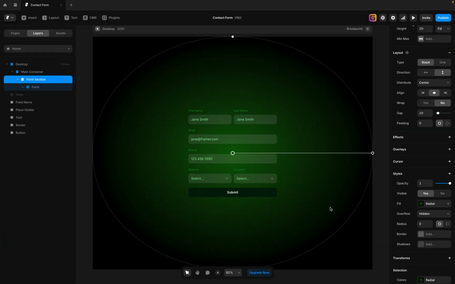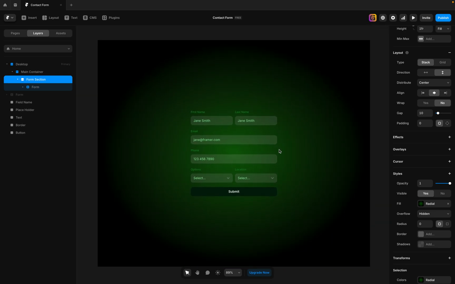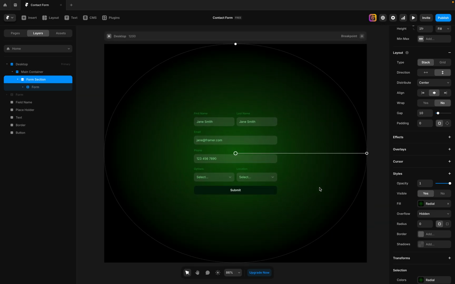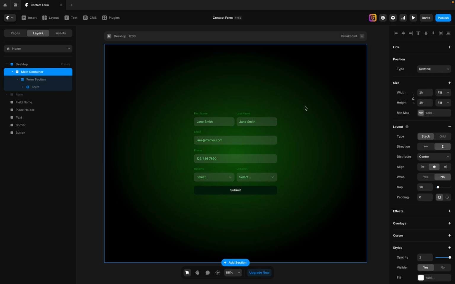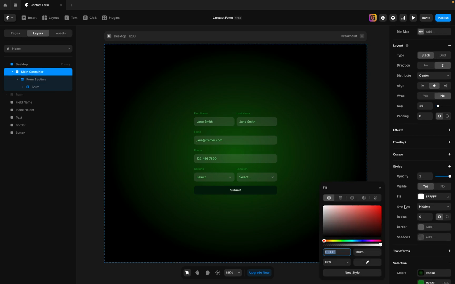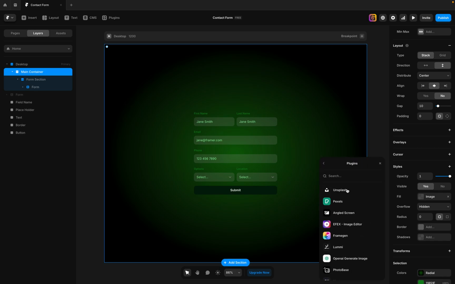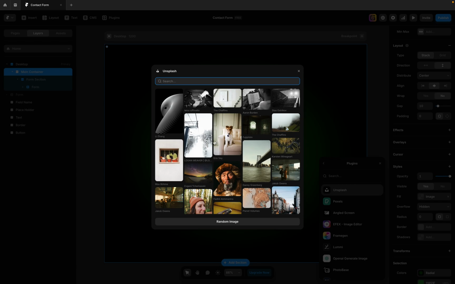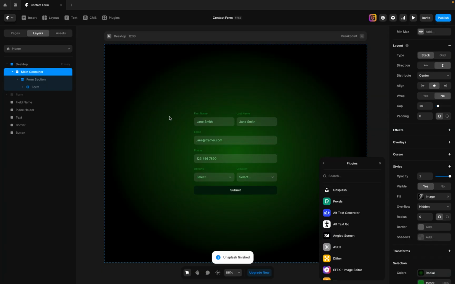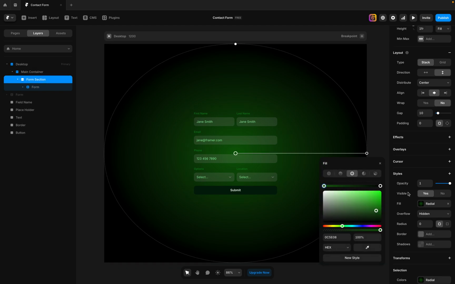Now let's see, we are going to make this a little bit more interesting. We are going to select the main container and we are going to add a fill, but instead of a color we're going to select images, plugins. I'm going to use Unsplash, and I think this is fine. I can select that image, and the reason we cannot see it is because in front of that image there is this form stack that has this radial color.